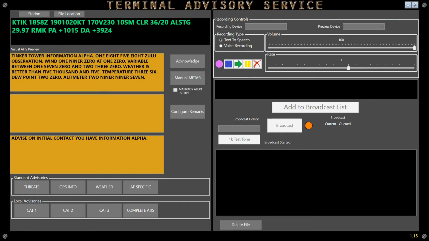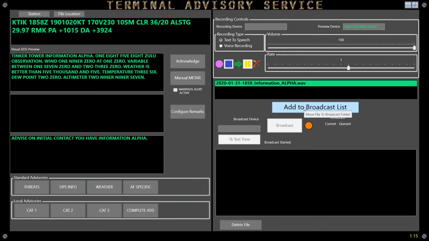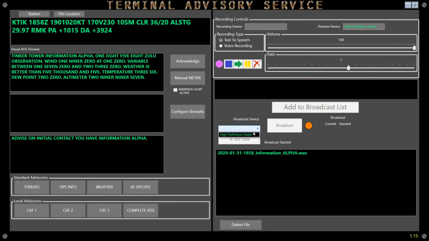Okay, so I'm going to manually type one in since I'm not connected to the network. Okay, I've produced a METAR now in the top. I'm also going to go ahead and have it in the broadcast so that we have all the documents we need.